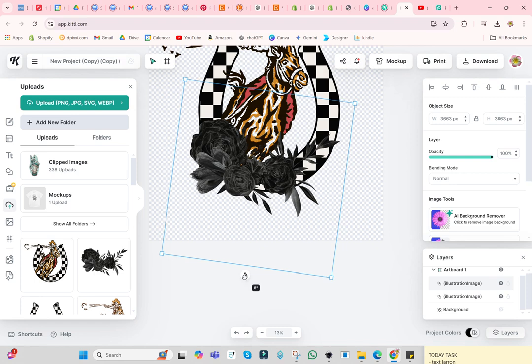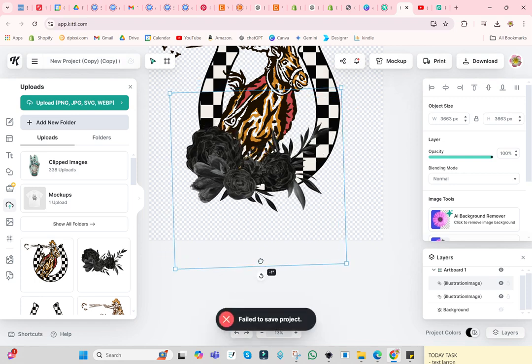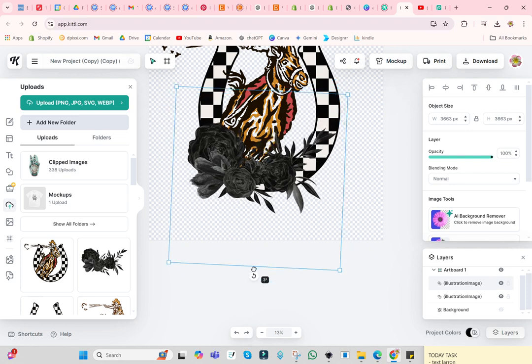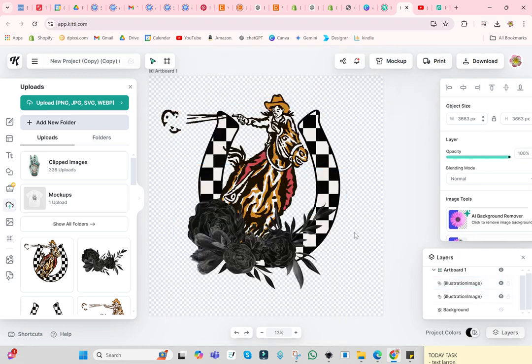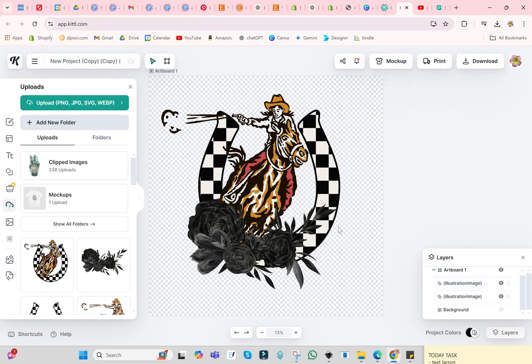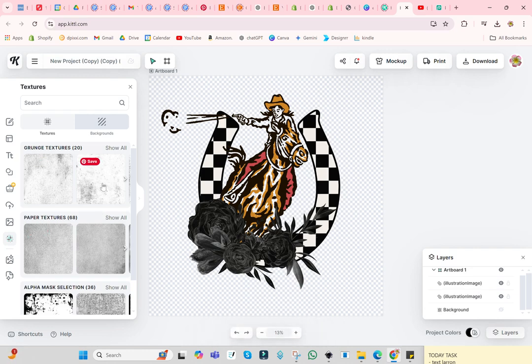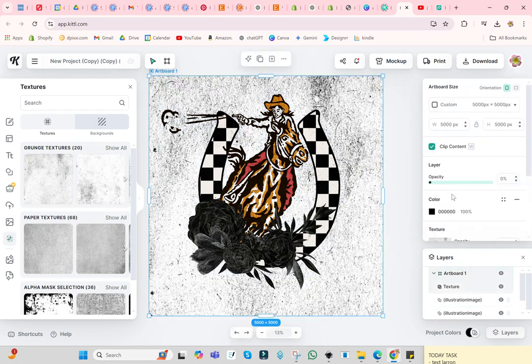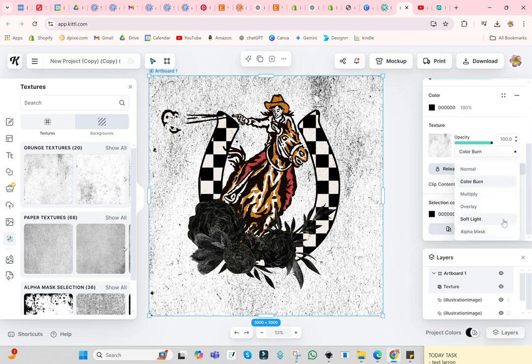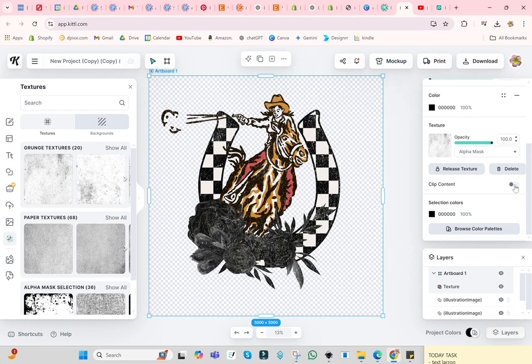Let's rotate this a little bit. Maybe this way. No. Maybe this way? Yeah, maybe like that. Excuse me. Okay. Now, let's add in some texture. Let's try this one. And let's make it alpha mask. Check on this. Okay, that looks good. Let's try a different texture. Let's try this one.